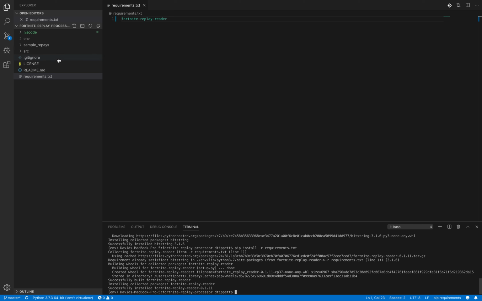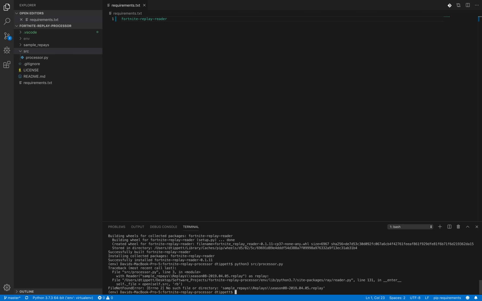Then all we need to do is run the file from source. So what we're going to do is Python 3 for ours, because that's how it's aliased. It might be Python on your computer depending on where you're running this from and which version of Python you're using. We're going to run Python 3 src processor.py. And there we go.